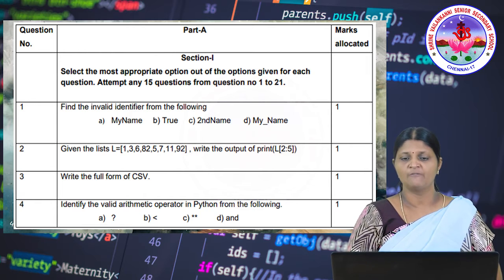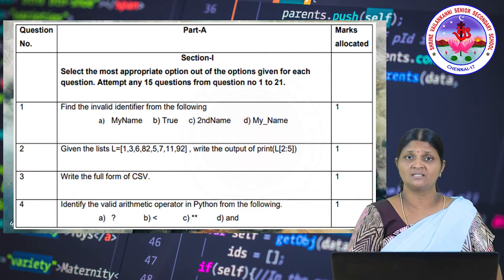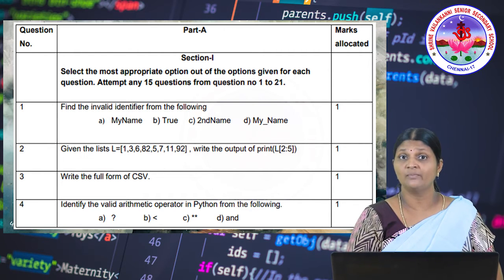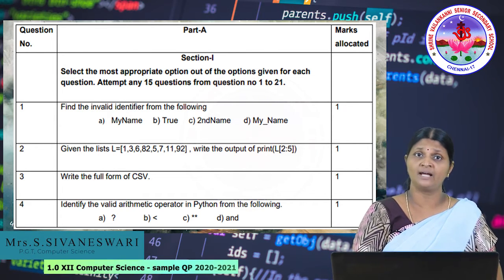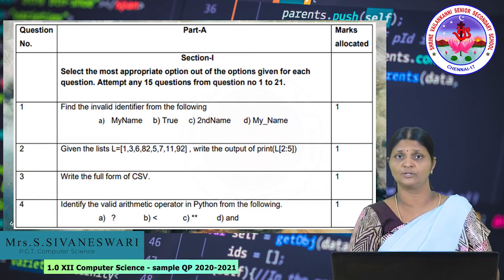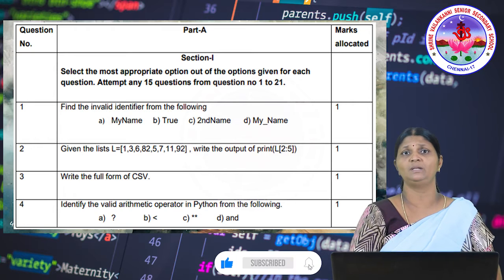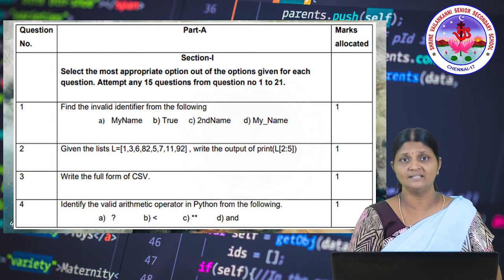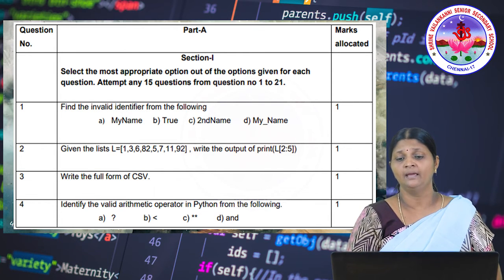So, first question. Find the invalid identifier from the following. Please read the question at least twice and check whether it is valid or invalid, because they might ask for an invalid or valid identifier. Sometimes they might ask for the type of identifier also, that is whether it is a keyword or an operator, it can be of any kind. So please go through the question at least twice, understand, and then get into the answer part. Now we have 4 options. A, my name. B, True. C, 2nd name. D, my underscore name.